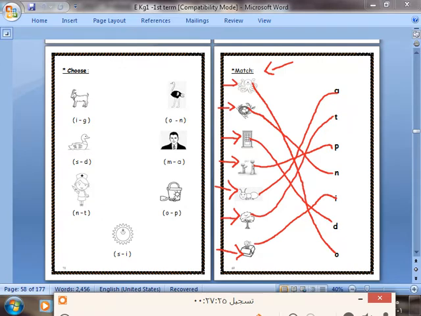In another page, KG1, we'll find choose. Look at here, can you tell me what picture it is? Goat. Goat starts with sound g. Make a circle on sound g. And duck. Duck starts with sound s. No. Duck starts with sound d. D. Duck. Yes, sound d. Make a circle on sound d.